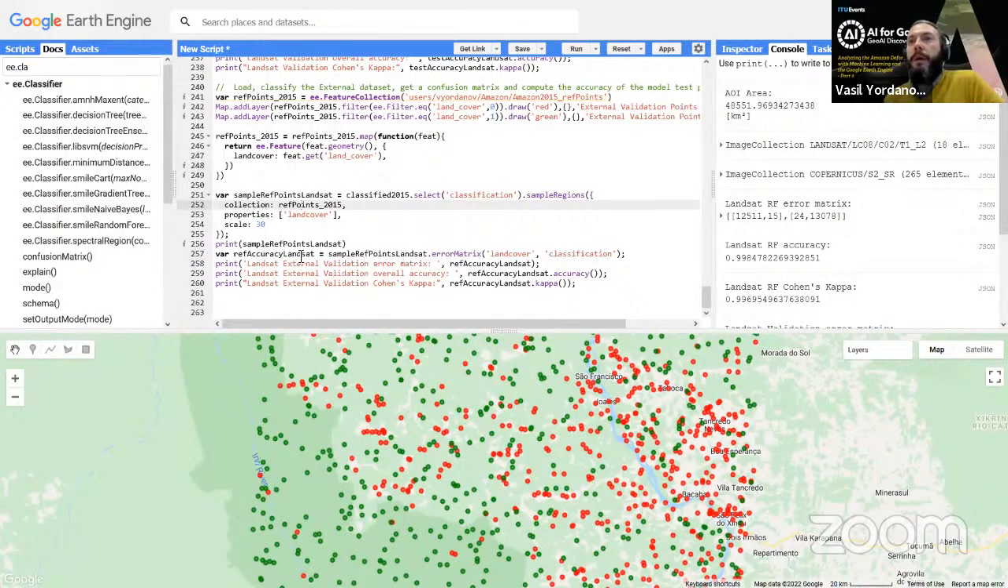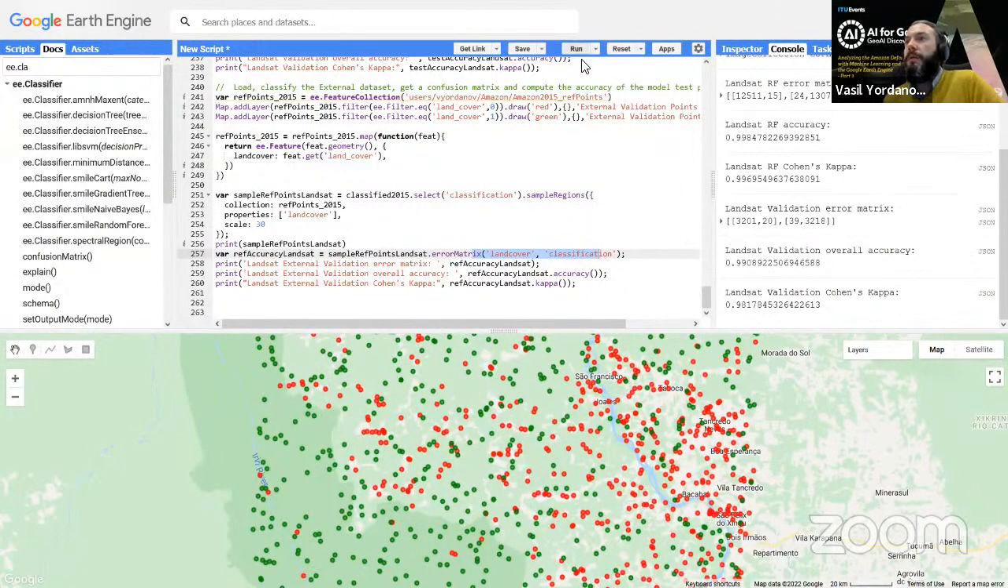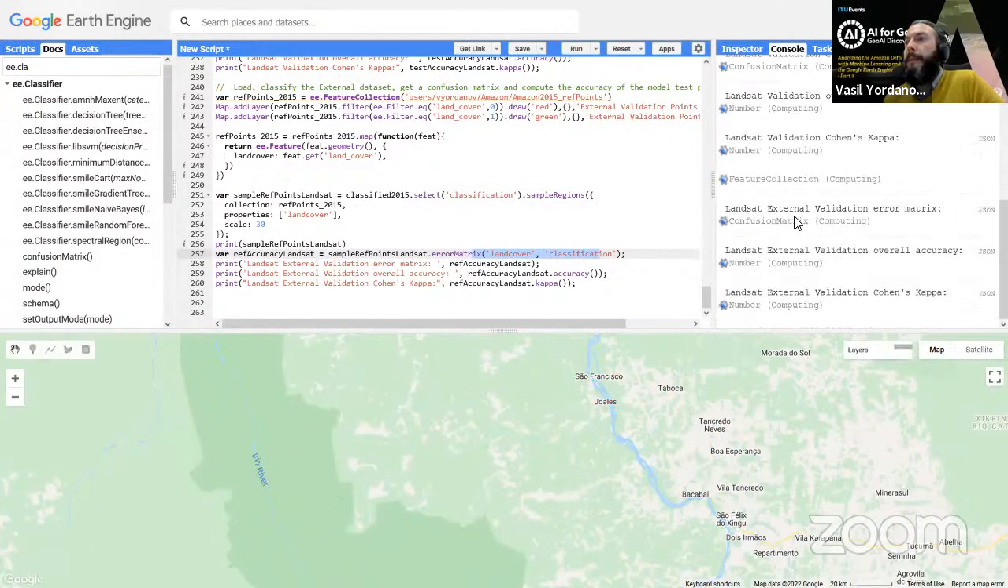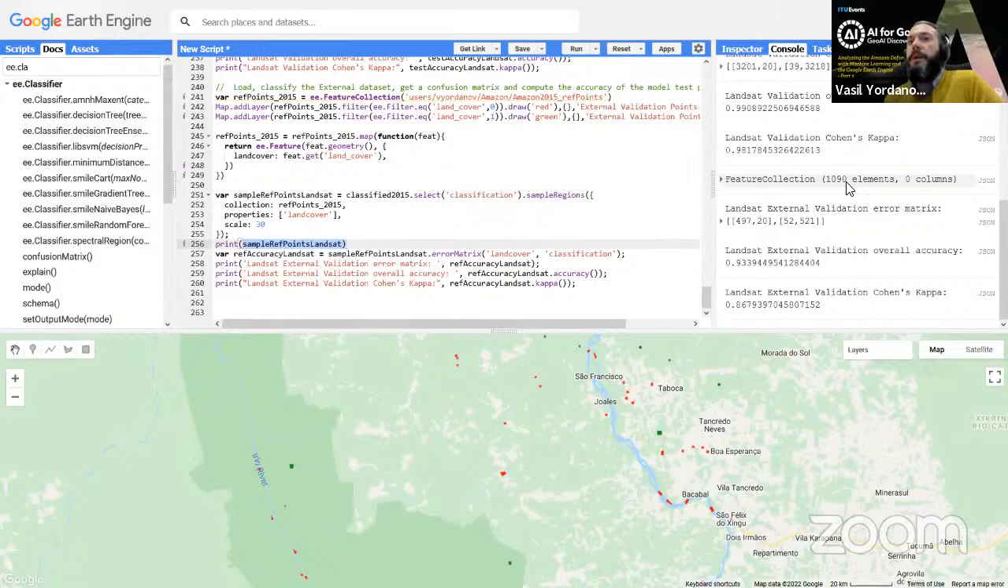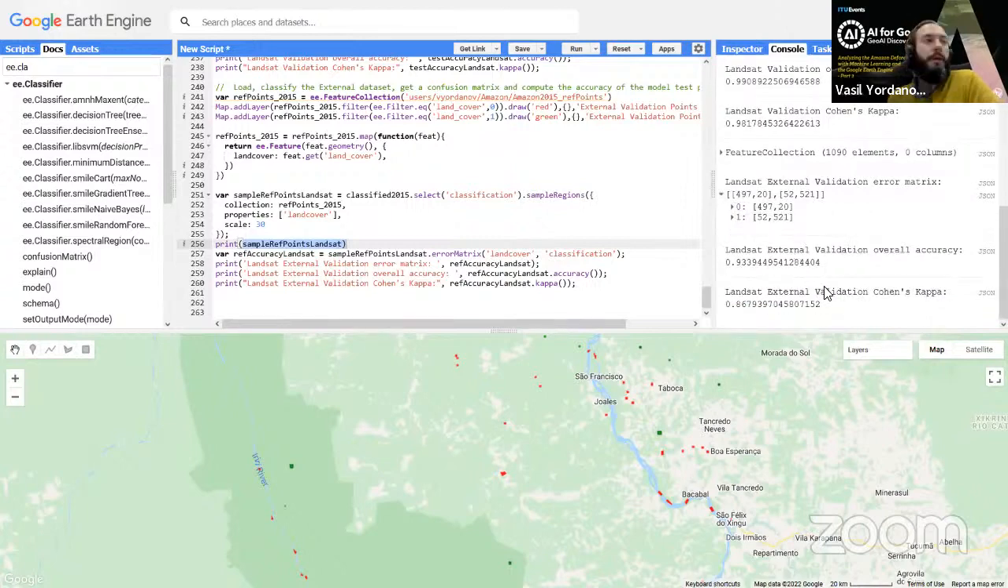And we're evaluating in the same manner. We're creating the error matrix with land cover and classification as two values, and their accuracy and kappa coefficient. Let's run. So firstly, here we printed the feature collection that is loading. So we have 1019 points. We can see the error matrix, and here are our accuracies and kappa coefficients that we have computed for them.